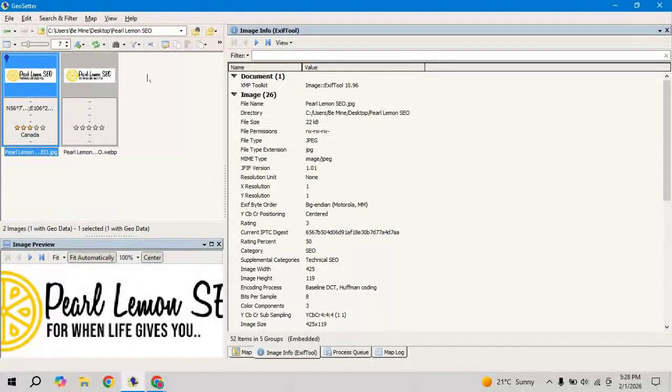Today we are going to study the GeoSetter tool and how to geotag the images properly. So first of all, what you need to do is install the GeoSetter software. You can download it anywhere from Google. And then what we need to do is from these options, we need to locate the folder where we have stored the images. And then just double click on the image.